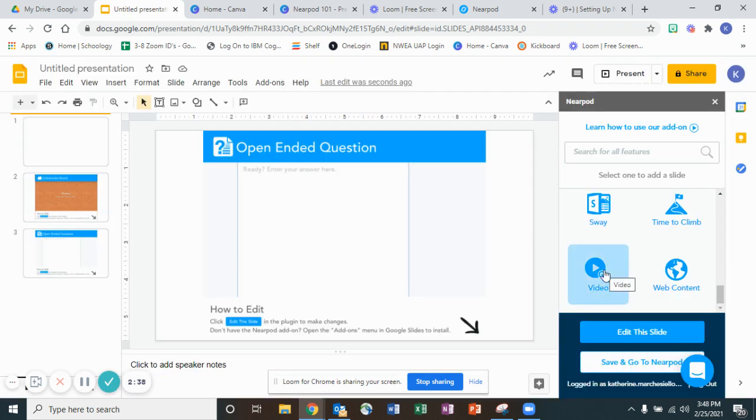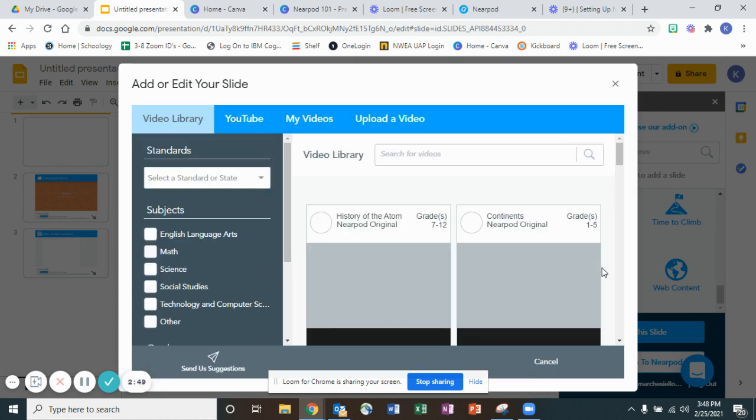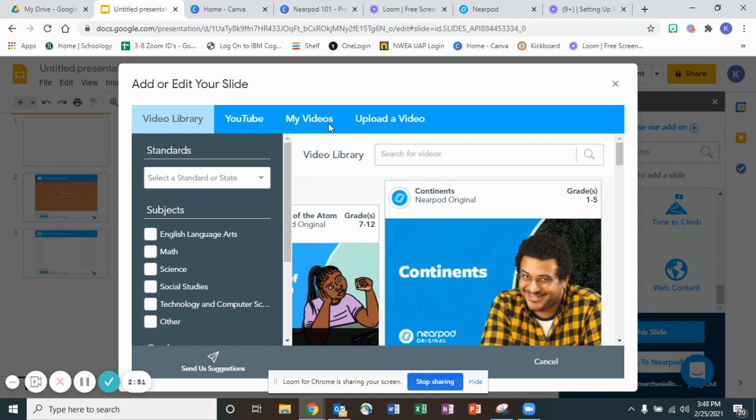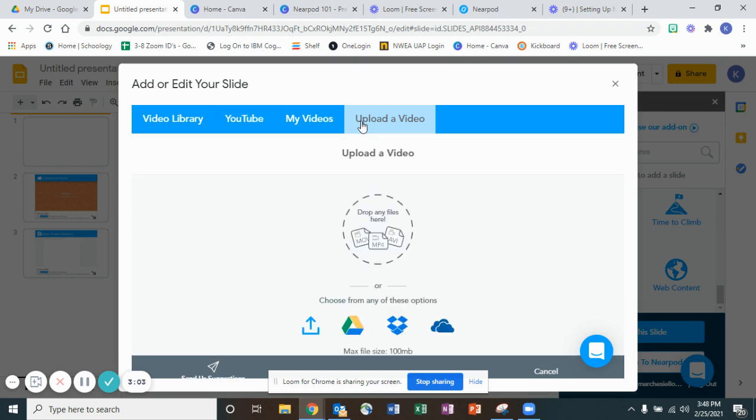You can also embed videos, web content, or PDFs. And the way you do that is if you click on video. The easiest way to do it is from YouTube, or if you have a video on your computer. So if you're uploading from YouTube, you would just click the YouTube tab and paste the link here. And then it will embed the video in the PowerPoint and students can watch it at their own pace. You can also upload a video from your computer.